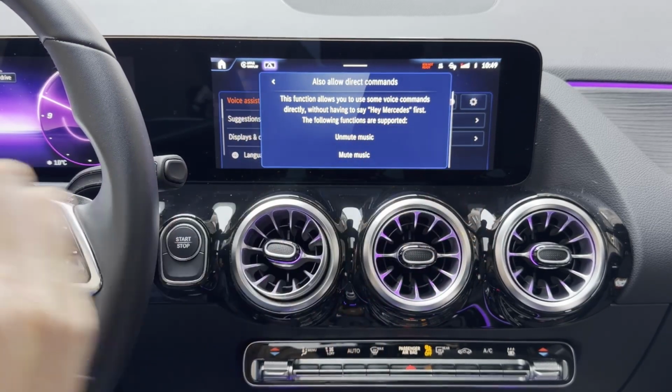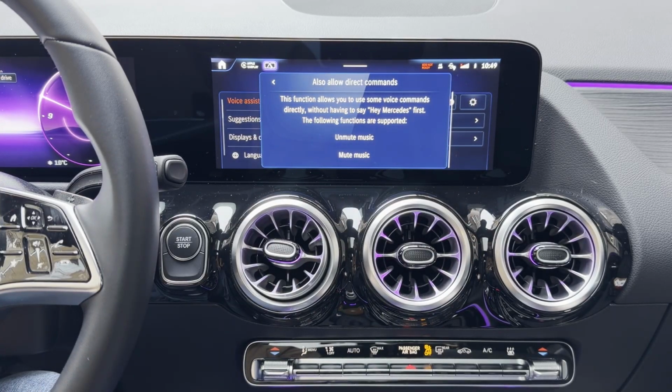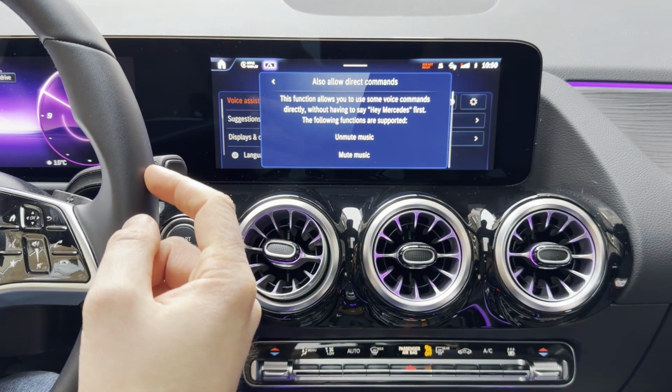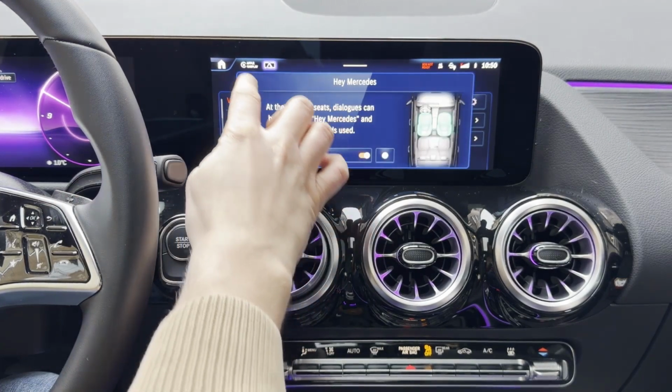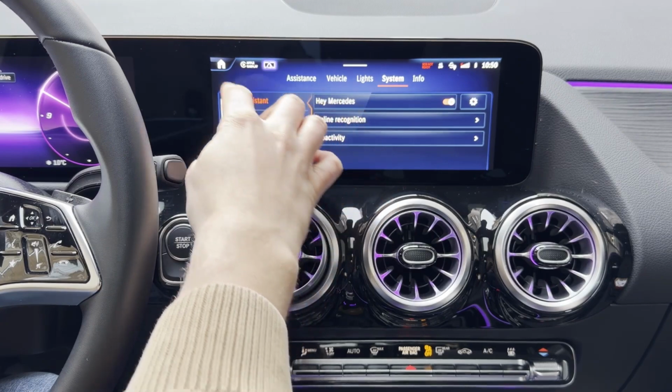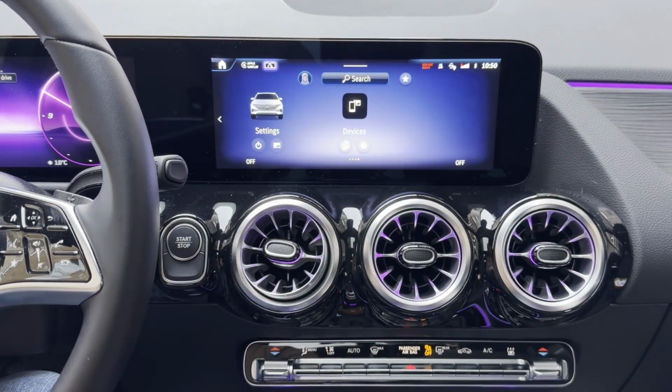Right now the car is using only those two functions, so you can unmute or mute music without saying the voice assistant. So let me show you how it works. So from every screen you can just say mute music, mute music.